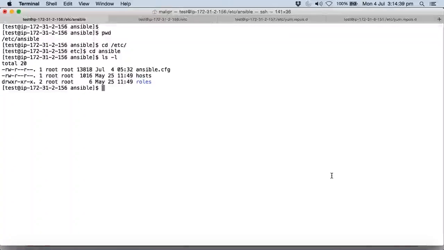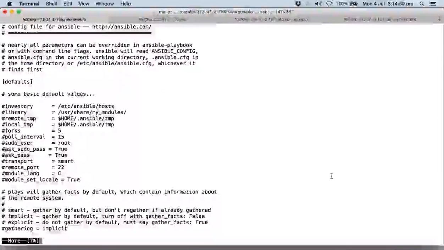You can see ansible.cfg is the configuration file. Let's go through this configuration file step by step. I can just type more and read the configuration file one by one. Just go through more ansible.cfg. We can see that nearly all parameters can be overridden in this Ansible file or a configuration file of the playbook. The default file given by Ansible is etc ansible hosts. That is the inventory file.